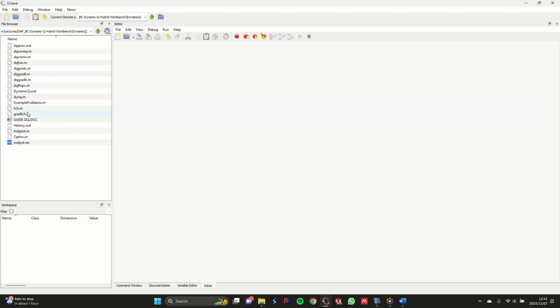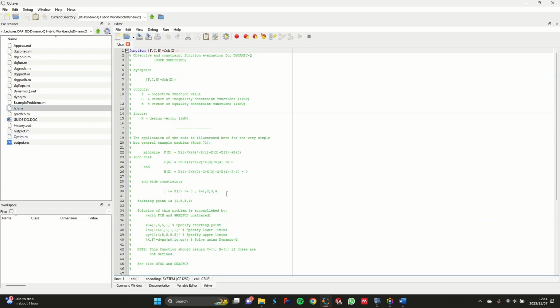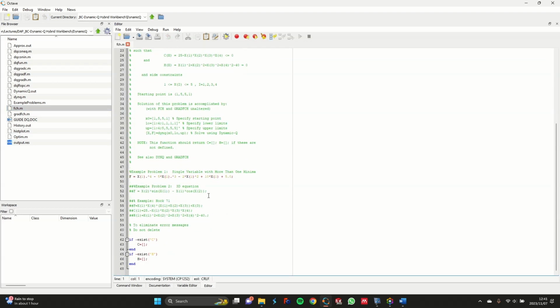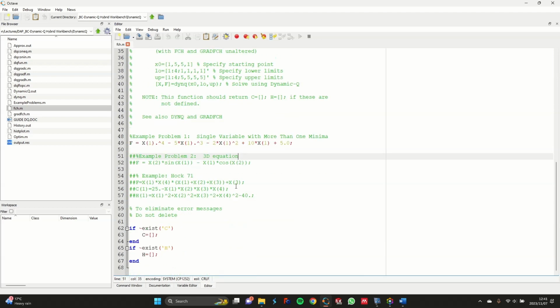So firstly, we just want to start off with the fch.m file over here. And we're going to define our objective function first. So it's a single variable objective function with more than one minimum, like we said. Just to zoom in a bit, we now see that f is basically defined as we had it on that graph back in the mind map.